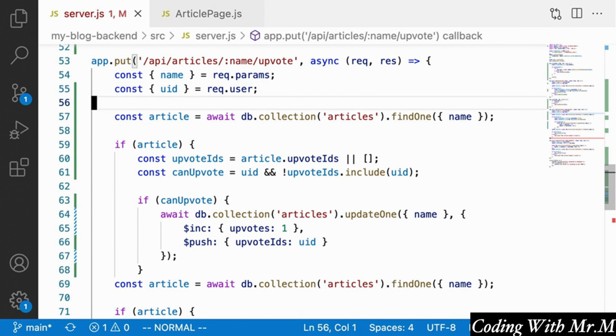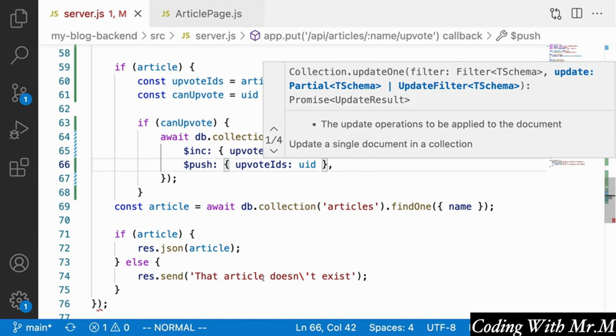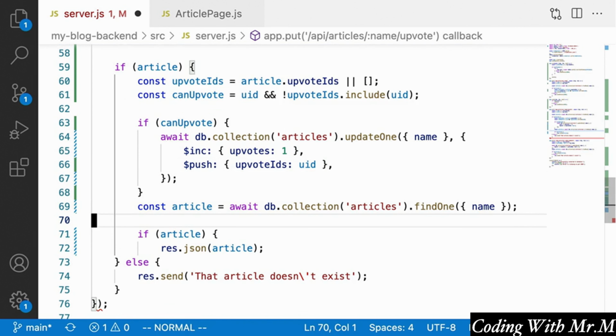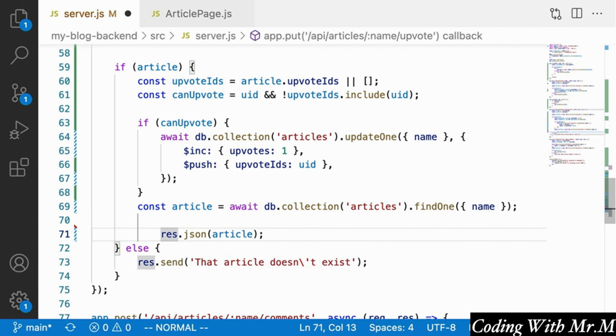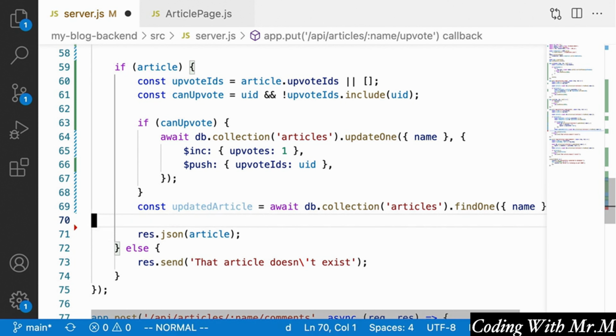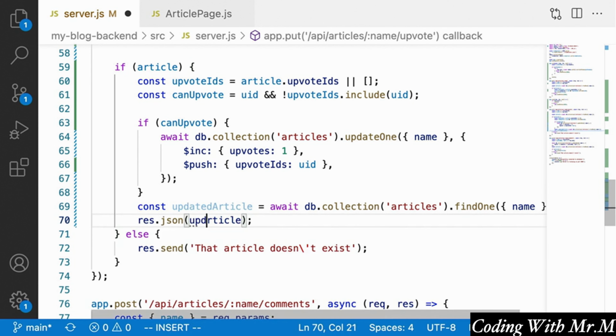So, let's just adjust the indentation down here. Alright. We're just going to indent these things, and actually we don't need this if statement anymore. We can just remove that. And we'll change this article here to updatedArticle, and then we'll send back the updated article to the client side. Okay. So, that's all we need to do for our upvotes.